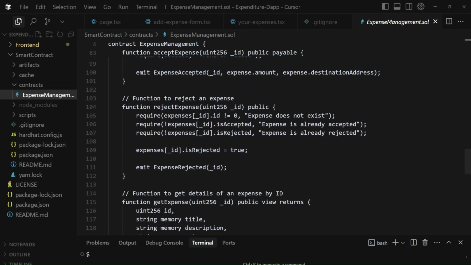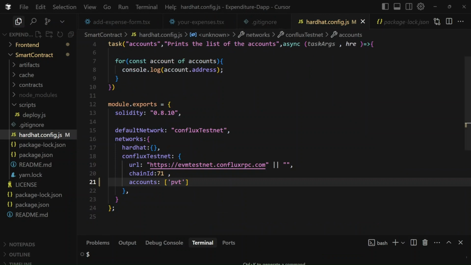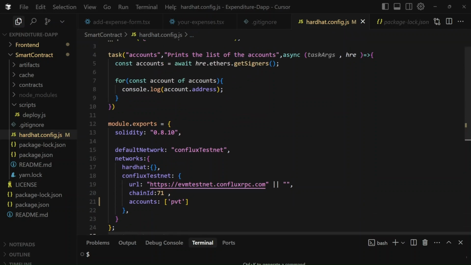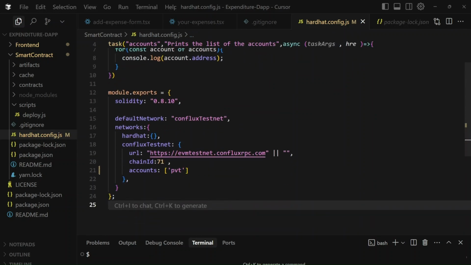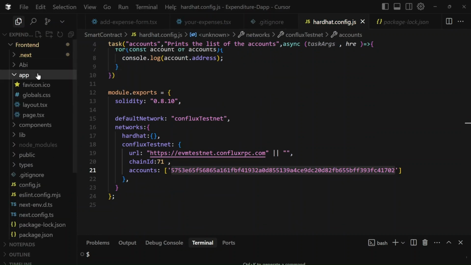To deploy this contract, we use a deployment script that automates the process and retrieves the contract address once deployed. Additionally, we have the Hardhat configuration file, hardhat.config.js, which manages network settings, defines the blockchain environment, and specifies the chain ID and accounts required for deployment. Now, let's move on to the front-end part.